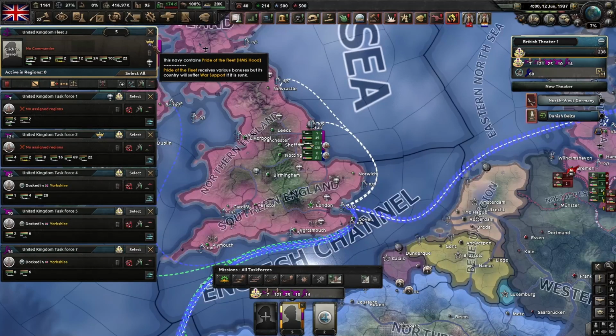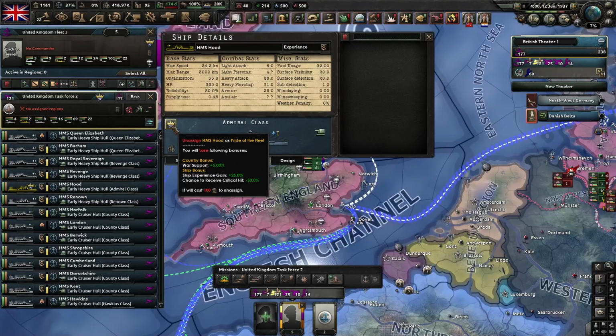This crown here indicates that the pride of the fleet is in this fleet. The pride of the fleet is considered your flagship and gives you a 5% bonus to war support, as well as gives the ship a buff to XP gain and reduces the chance it will receive a critical hit. If it is sunk, you will suffer a 10% hit to war support for 30 days.